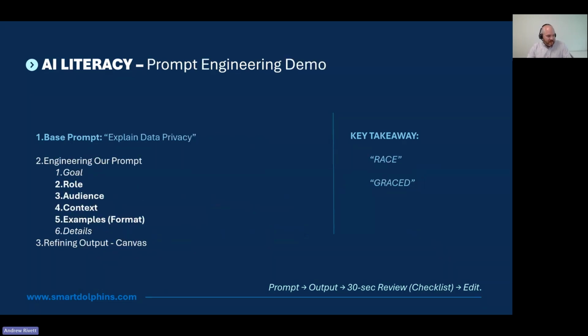And so bringing a lot of this together, there are a couple of mnemonics that you can use to improve your prompting called RACE, or a more extended one called GRACED. And what RACE is: role, audience, context, and examples, or really the format that you're looking for when you're putting something out. And if you want to expand it, being clear about your goal, and then the details that you're looking for, or details to describe what's different about your specific use case. And then the last thing I'll go through here in my demo is using Canvas to refine your output.